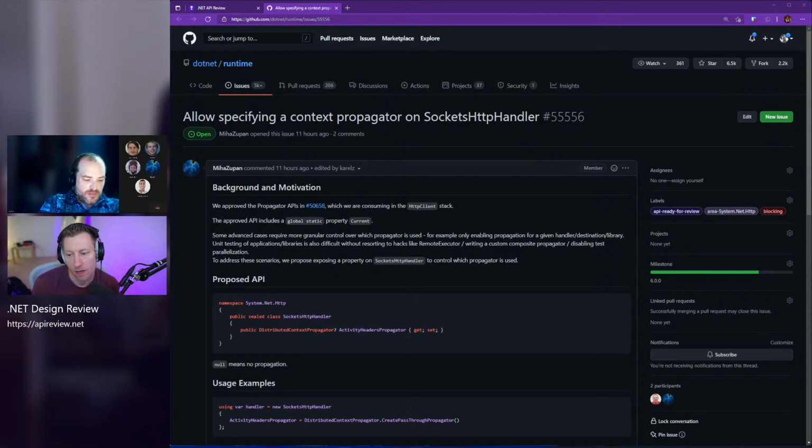Yeah, I guess the question is, most of the time people don't instantiate a handler at all, right? They just new up HttpClient, right? And then there's some people who actually do. It's just that SocketsHttpHandler would be the only one where we see the need to have it actually configurable at this level.